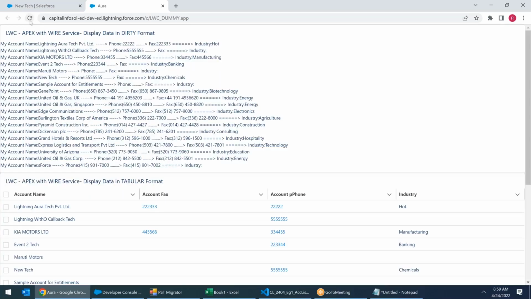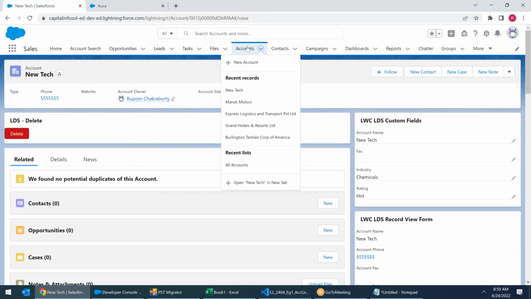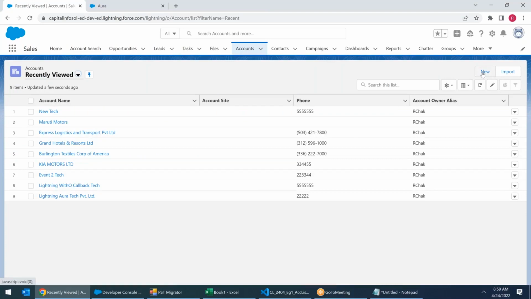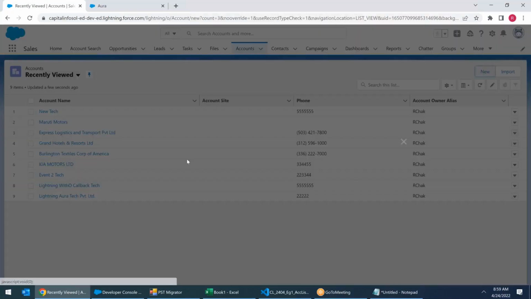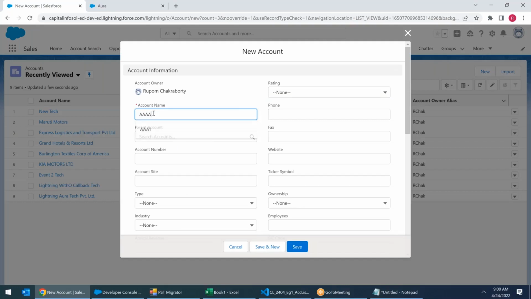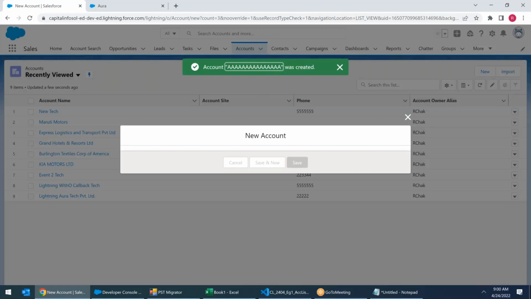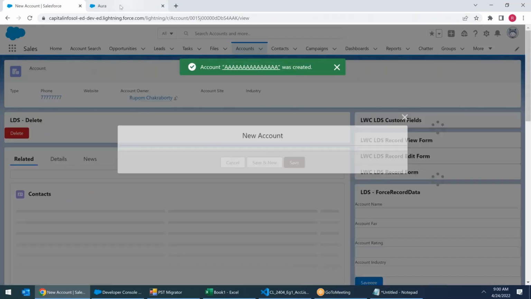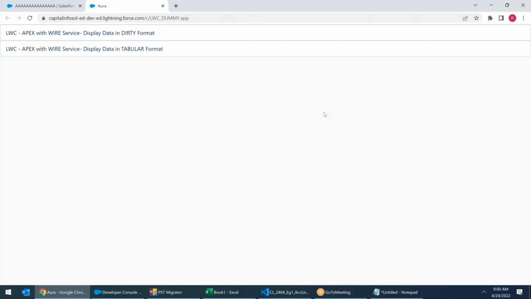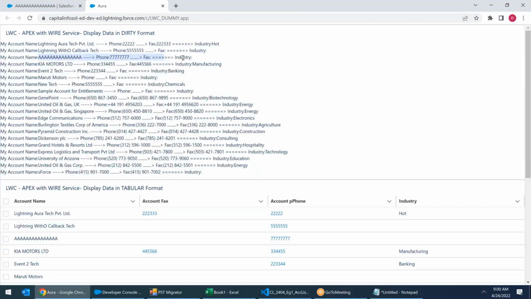Refresh, refresh, refresh. I'm doing multiple refreshes. Now, I will come to the account. I will create a new account here. New account name, right? Account name, A. Rating, hot. Phone number, 77777. Save. One account got created. I come here. I refresh. If system is not able to retrieve the account, right? Now it's able to retrieve it. In that case, see, A has come up.